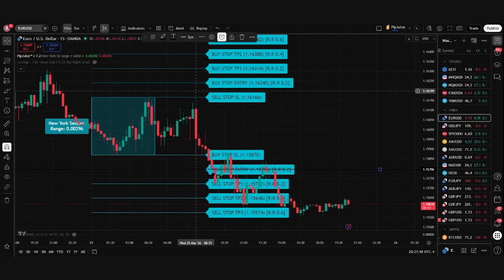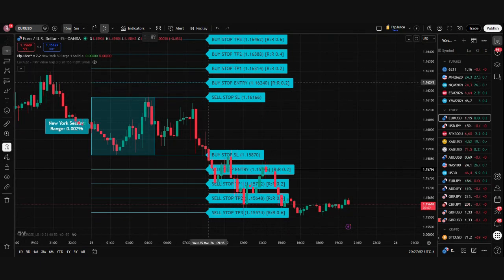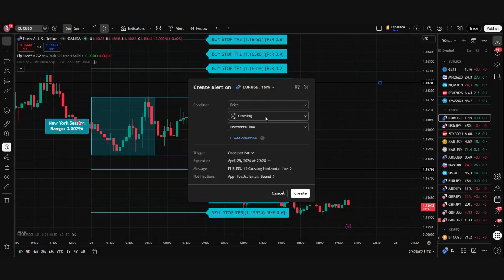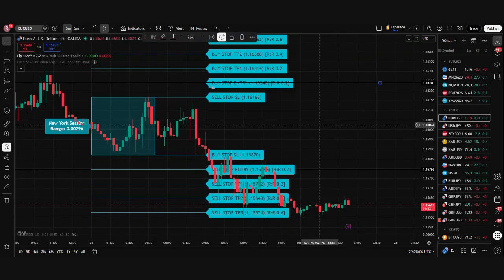You're going to do the same thing for setting an alert for a buy stop entry. The reason you're doing this is because you want to know when your trades are executed. So I'm going to do that. I click on it, I right click, I'm going to say crossing up, and then I'm going to hit create.